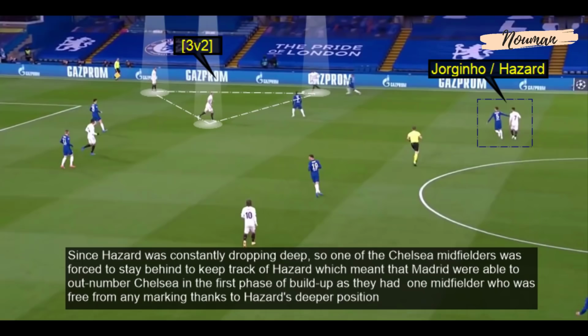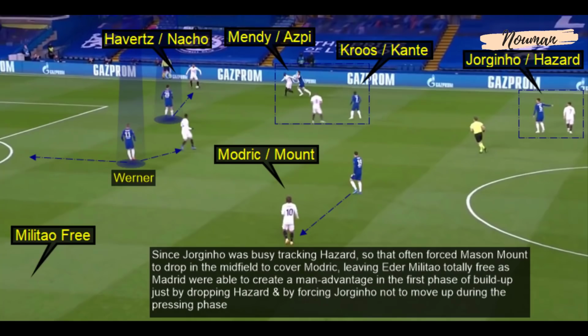Since Eden Hazard was constantly dropping deep, one of the Chelsea midfielders was often forced to stay behind to keep track of Eden Hazard, which meant that Real Madrid were able to outnumber Chelsea in the first phase of build-up, as they had one midfielder who was free from any marking thanks to Eden Hazard's deeper position. Since Jorginho was busy tracking Eden Hazard, that often forced Mason Mount to drop in the midfield to cover Luka Modric, leaving Militao totally free, as Real Madrid were able to create a man advantage in the first phase of build-up just by dropping Eden Hazard in the midfield and by forcing Jorginho not to move up during the pressing phase.